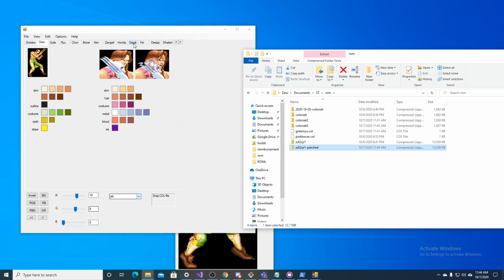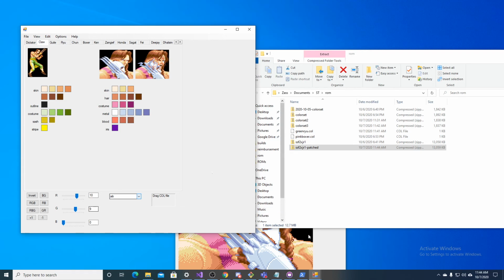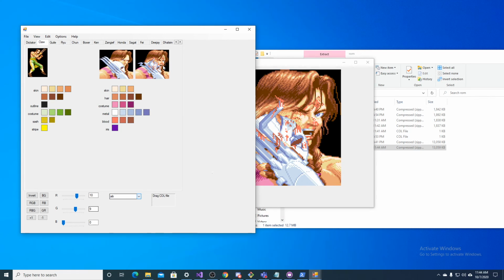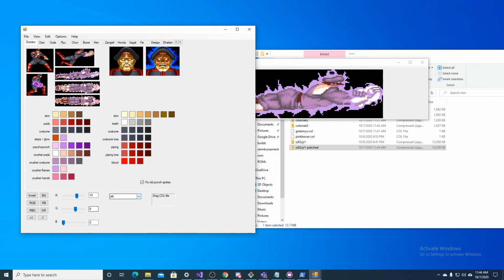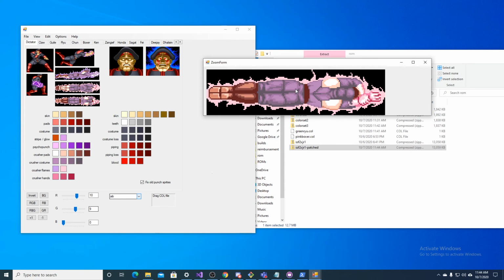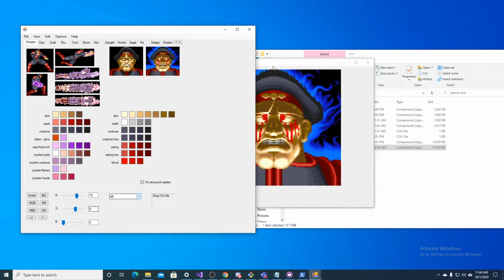All right, so I think that covers it. You can always click on any of these portraits, and it'll bring the form to the front. It'll zoom it up.